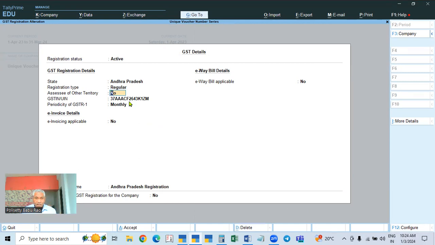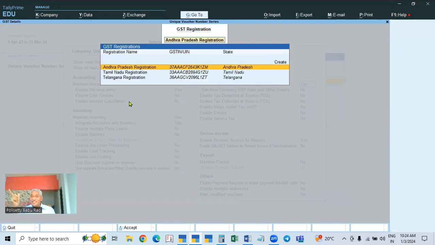Company is only one, but registration is different, because for all the registrations, the company name will be the same. So here, after creating these, when you accept this, it will show you, you can create unique numbering series. If you want to create, then here you have to select yes. You should not select no. No means the system will not work.